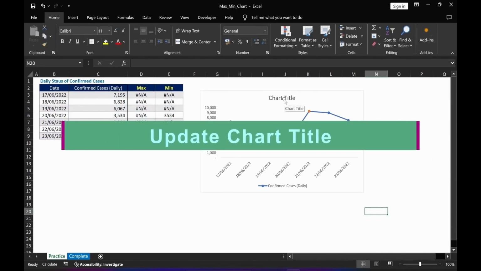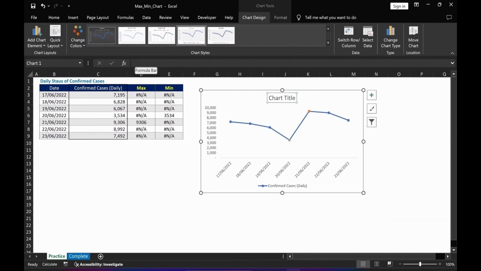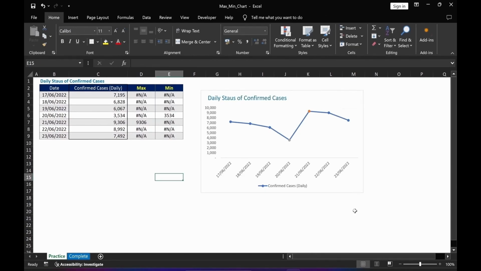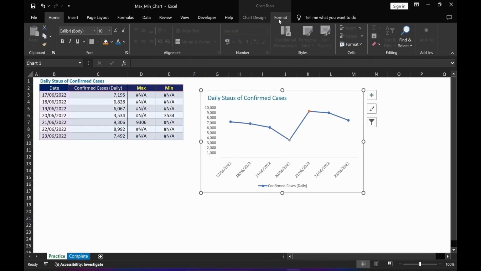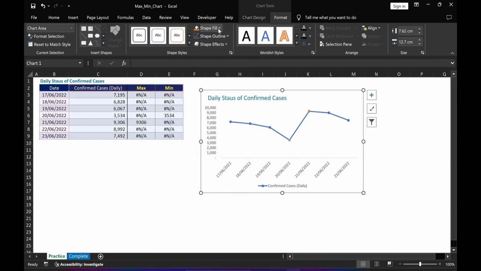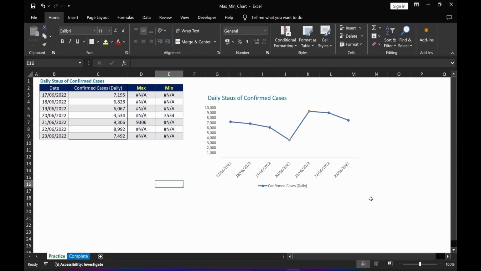Let's update the chart title. Click here, go to the formula bar, equal, select the cell B1, which is our chart title, press enter. It's automatically updating. I would like to put it in front here, like that. Go to the Home tab, font color, blue. Let's remove the outline, clicking it, click Format, Shape Outline, no outline, Shape Fill, no fill. It looks quite okay at the moment.